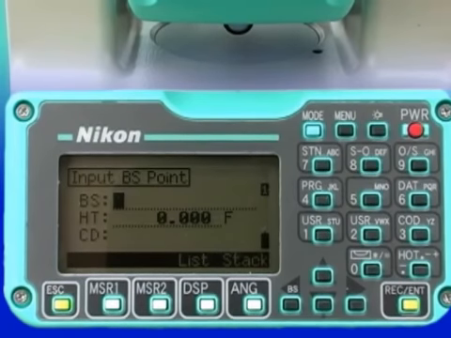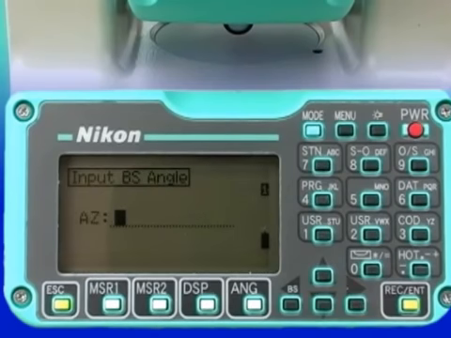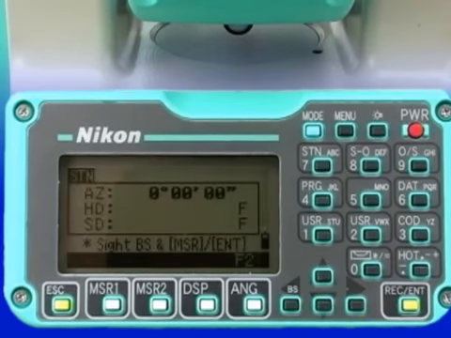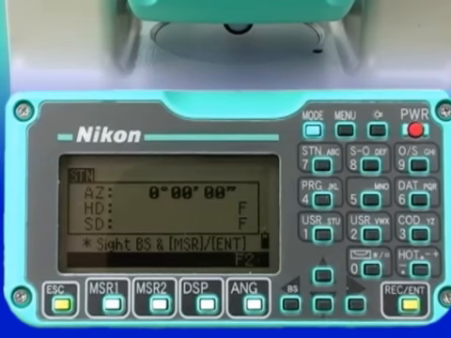This being the case, we do not have to identify the backsight and can skip this entry by pressing the Record Enter key. We are establishing that this point lies on the 0 horizontal angle, so enter 0 for azimuth and press the Record Enter key. This brings up the screen which sets the orientation of the 0 horizontal angle.